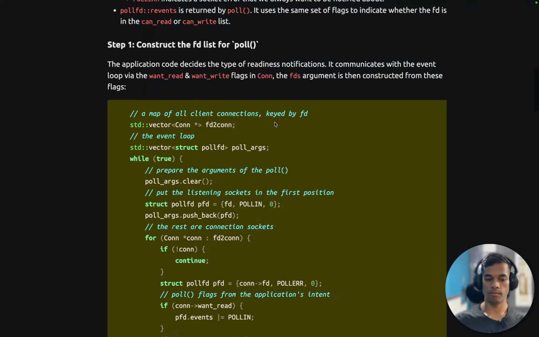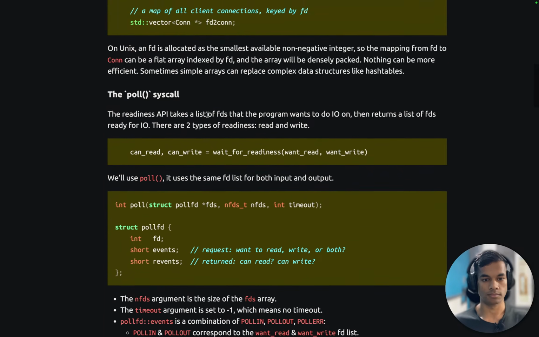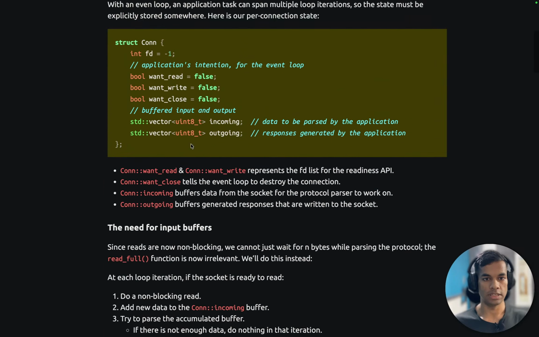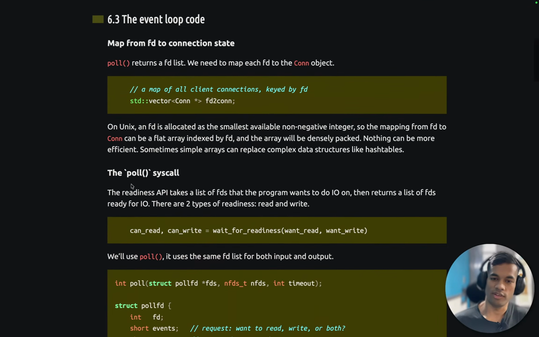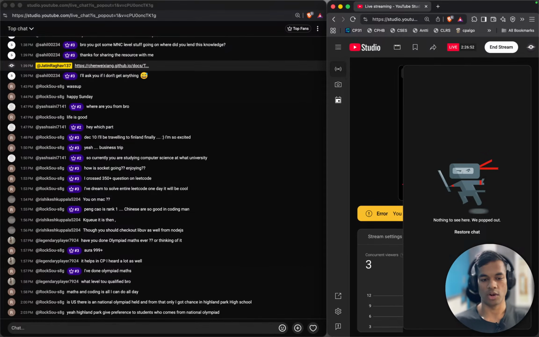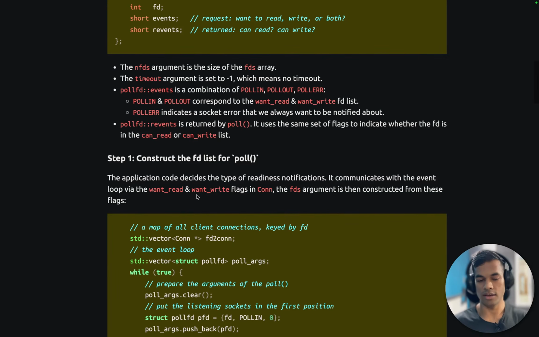That is what kind of readiness we want from a particular socket. That is decided by the application logic. Either we want to read or write or whatever we want to do, that is decided by the application logic. It communicates with the event loop via want read or want write flags in connection. Connection is the data structure. This is making so much sense now, and a lot of things have been demystified here.